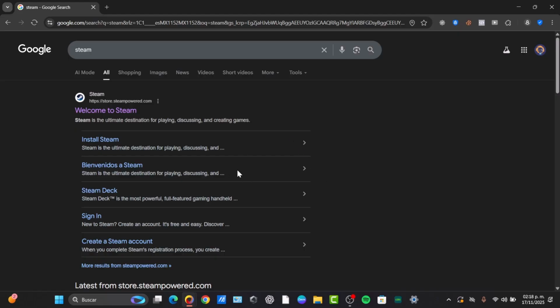So if you open the web browser and go to the official website, you can go into Google and type Steam, and you can see that here's the official website. It says store.steampowered.com. You can click into it, or you can just focus on this prominent Install Steam button, usually located in the upper right hand corner of this page.